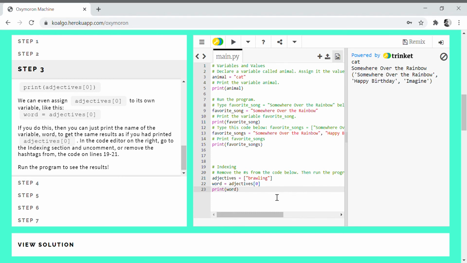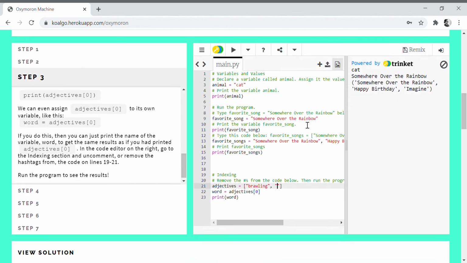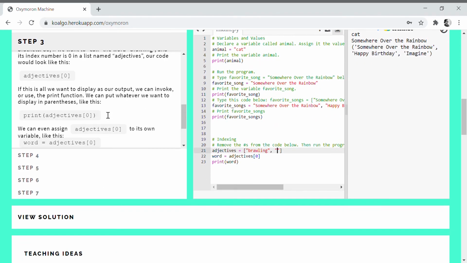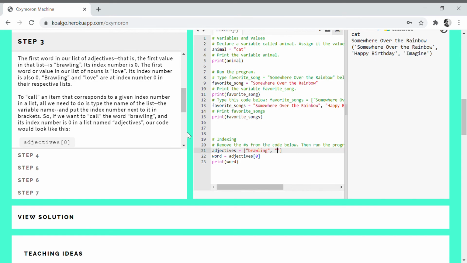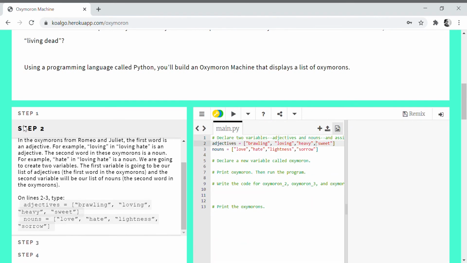Okay, so we have this list here, adjectives. I'm actually going to add in another one just so it's a little bit clearer, I think. So brawling, let me see, what was our other one? Let me go back to step 2. Brawling, loving.